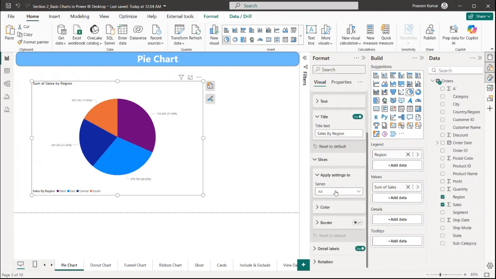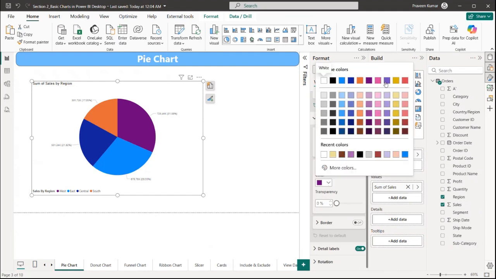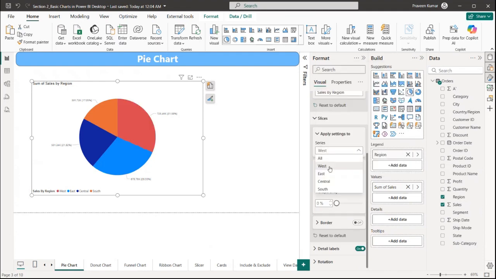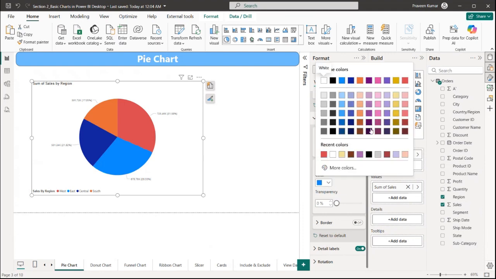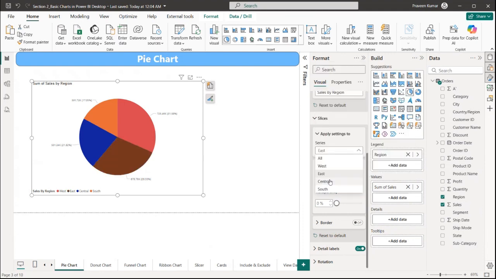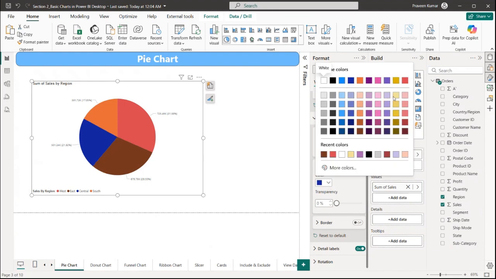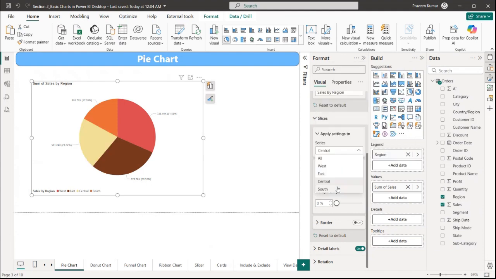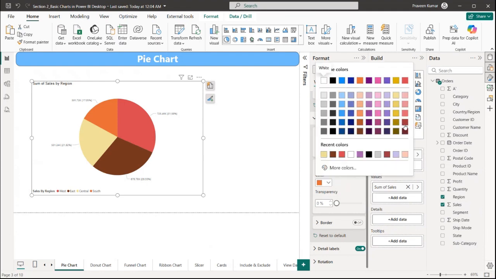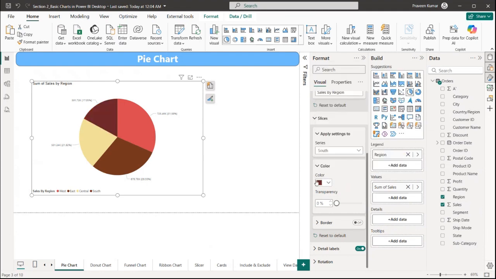Now, if I go to the slices and I want to change the color, you can change the color of this slice. You can change and put any color on these slices. Now, if you want to put a border, you can put a border. And if I'm putting all, you can put the border on all of them.